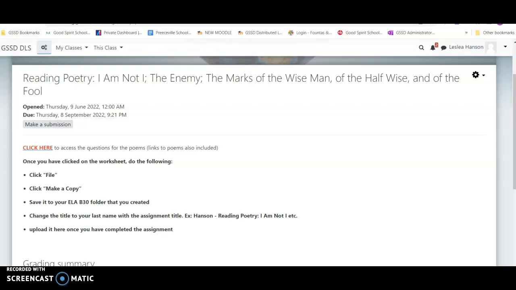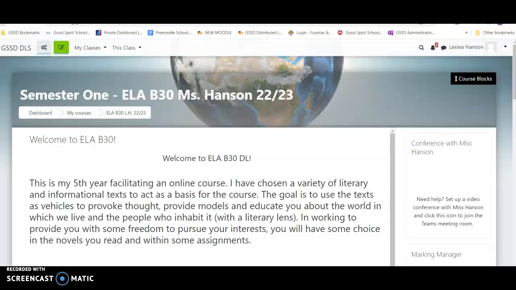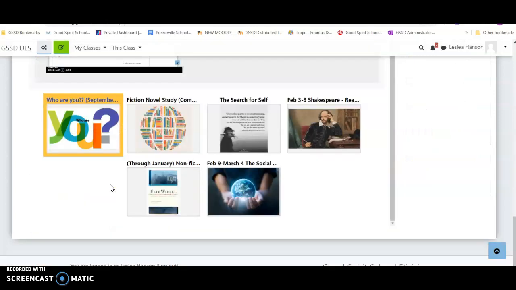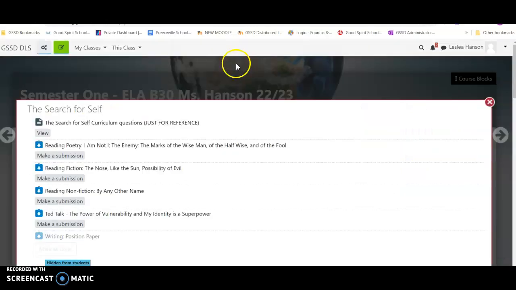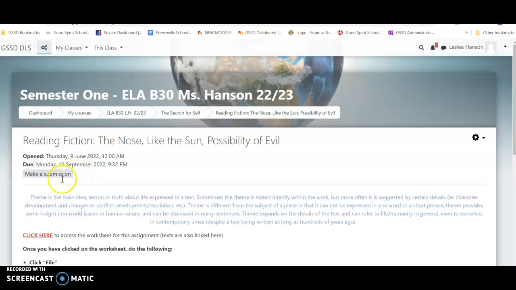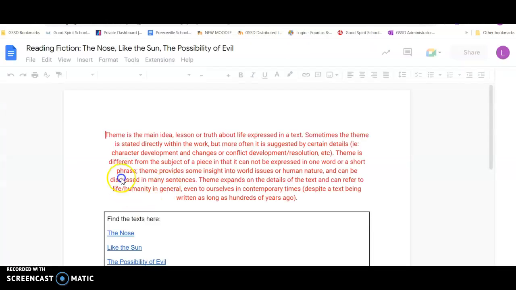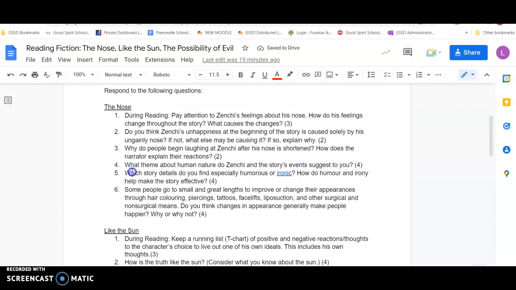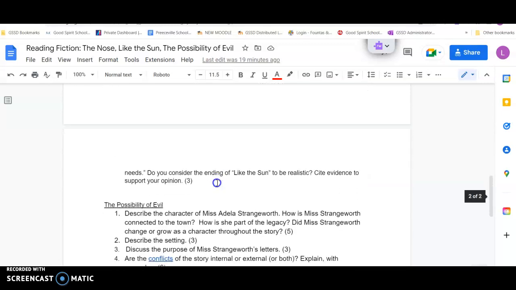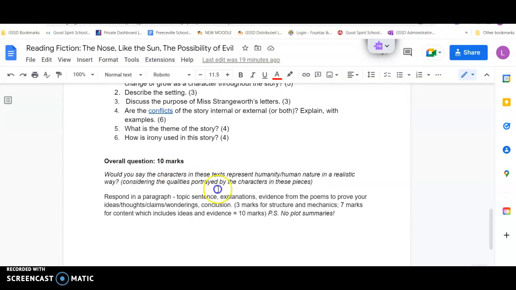The second one is fiction, and same kind of idea. I have the text. They're there. Questions. Something else here, these numbers after, that's the mark value. If I say 3, I'm expecting about 3 points, 3 sentences. 4, try and come up with some more ideas. Okay, extend the answer a little bit. Same as with the poetry assignment, I've tossed a question at the end for you to connect them.